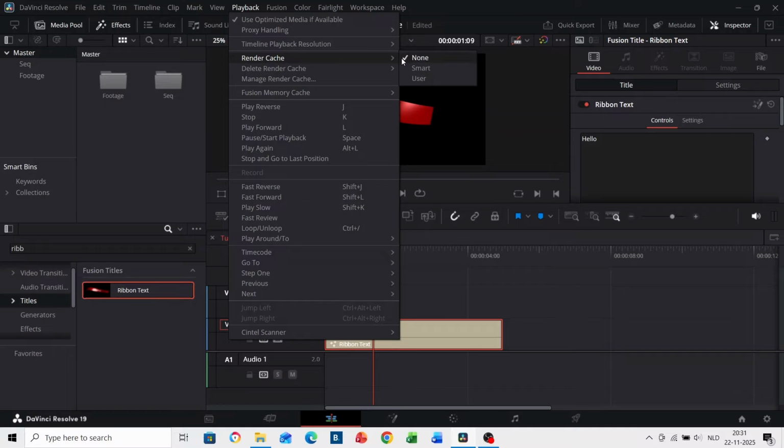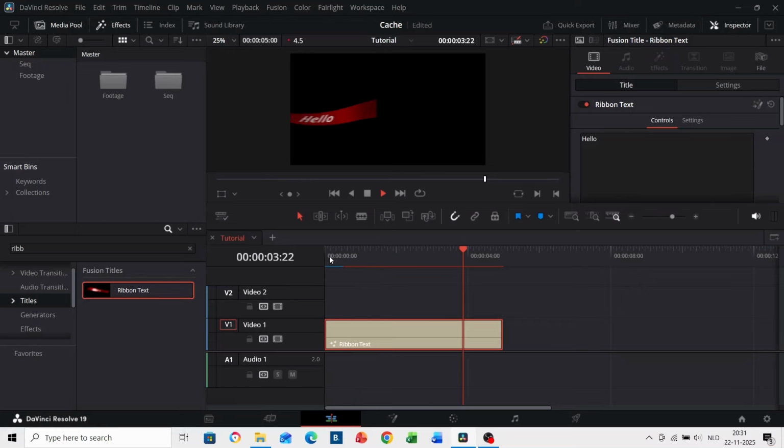Now you see a red line, meaning that there are no cache clips. When I press play, it's gonna notice that it's heavy to play. So for the blue parts, cache clips are made. So if you replay it a few times, you can see that there's more and more cache. And you can see that on the blue parts, playback eventually runs flawless.